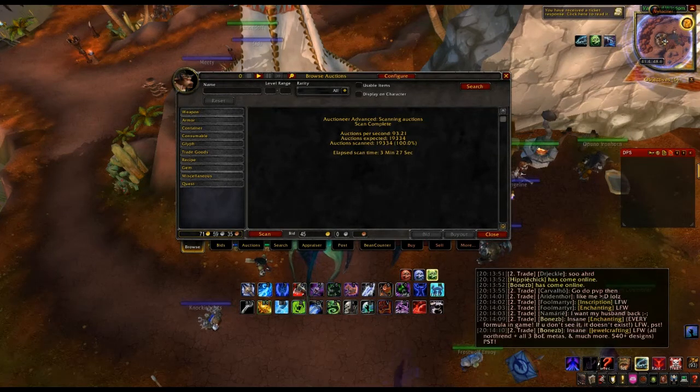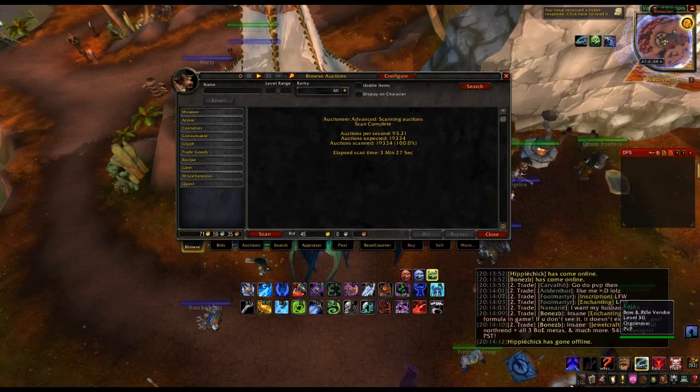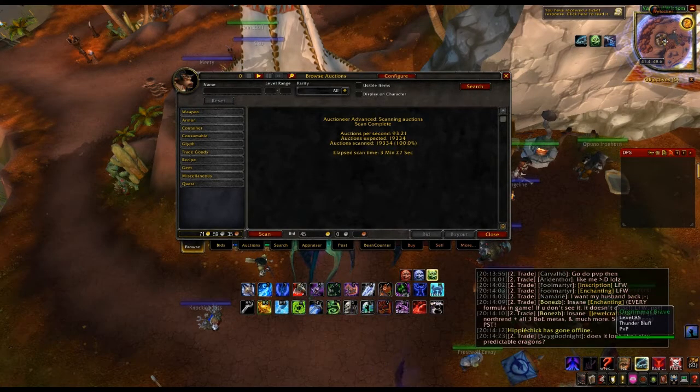What you're first going to want to do is either click this fast forward button right here or type /AucGetAll. What that will do is it will do a quick scan of the auction house for you, and the more often you do this, the more accurate your searches will be.